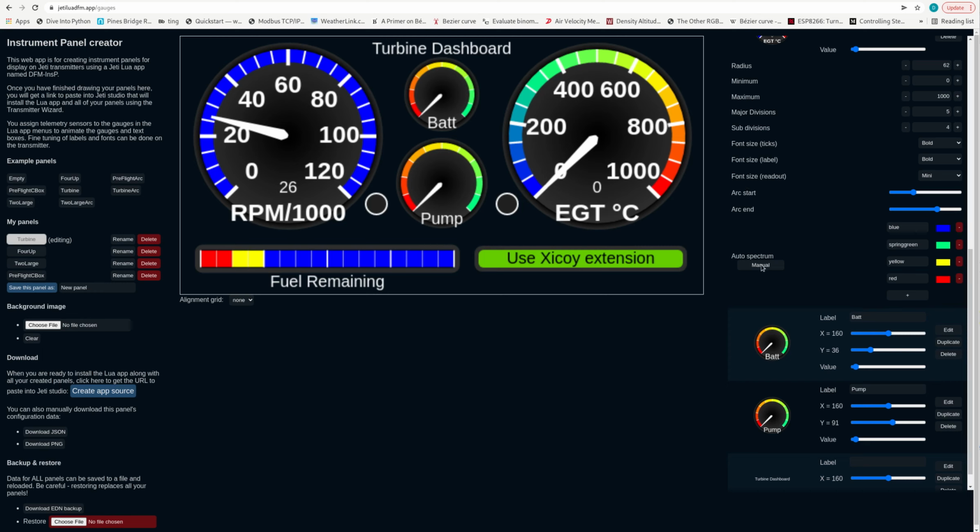There's also a way, if you click on manual here, that I can manually adjust the exact cut points of the different gauges for where they change colors, and I can vary those by moving these sliders back and forth in the increments of those minor ticks.